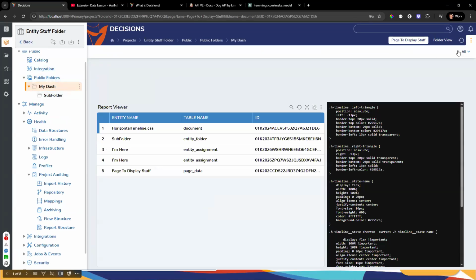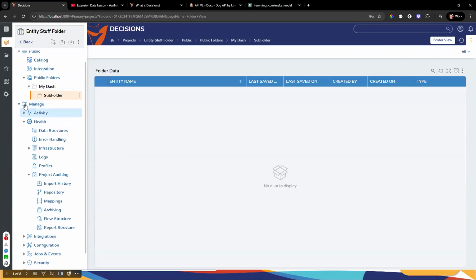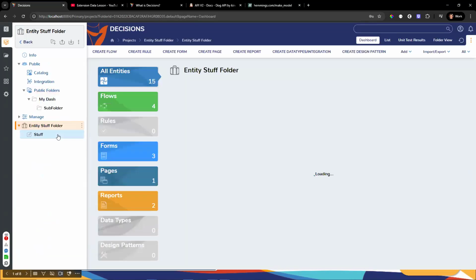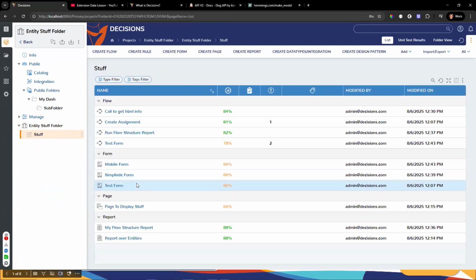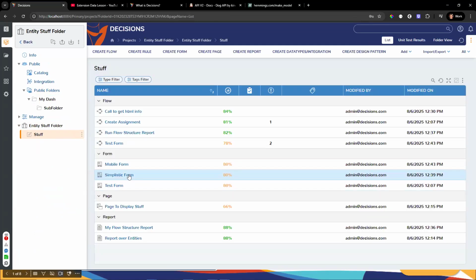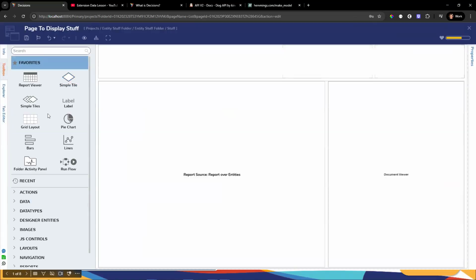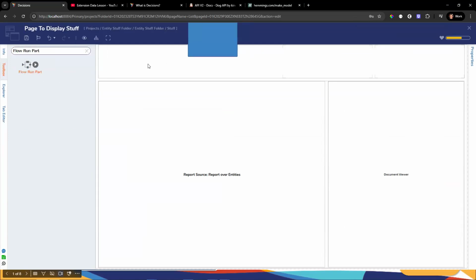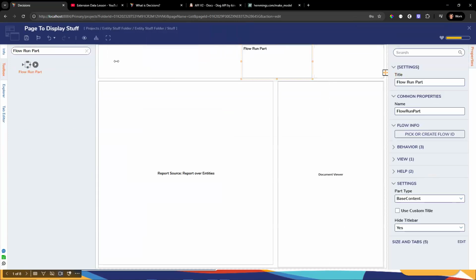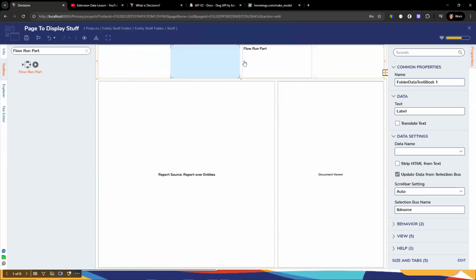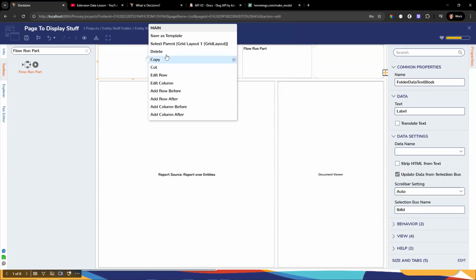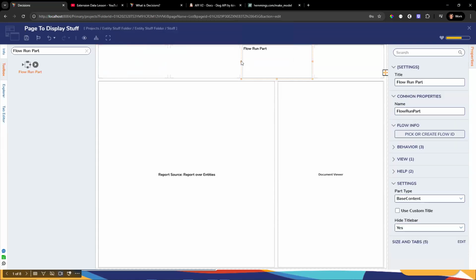Yeah, absolutely. You would combine two things. Let me add a flow run part to show you that. In order to get it to appear like that, let me add my flow run part and put it here. Oh, that's right, my data label is somewhere here. I just didn't see it. Oh, I have two data labels. Right here.